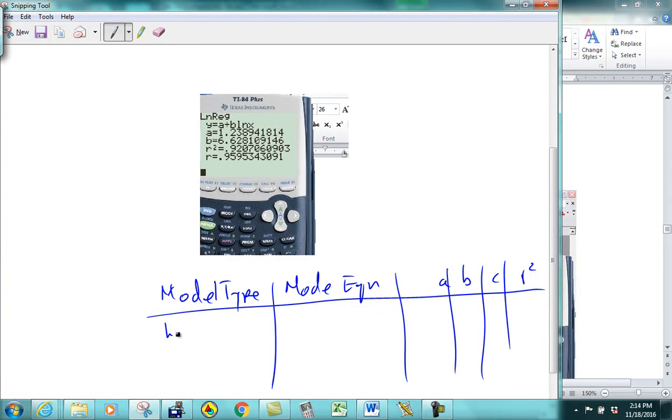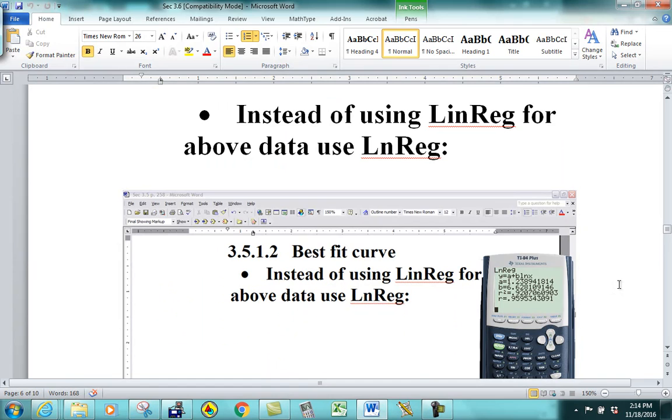So the first one was linear reg, L-I-N-R-E-G. So y equals ax plus b. And what were the numbers for a and b? What did we have? We have 1 point... No, that's ln reg.